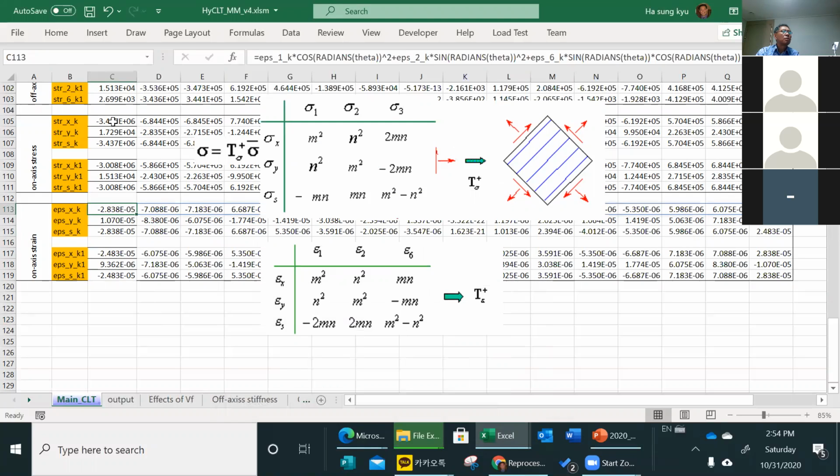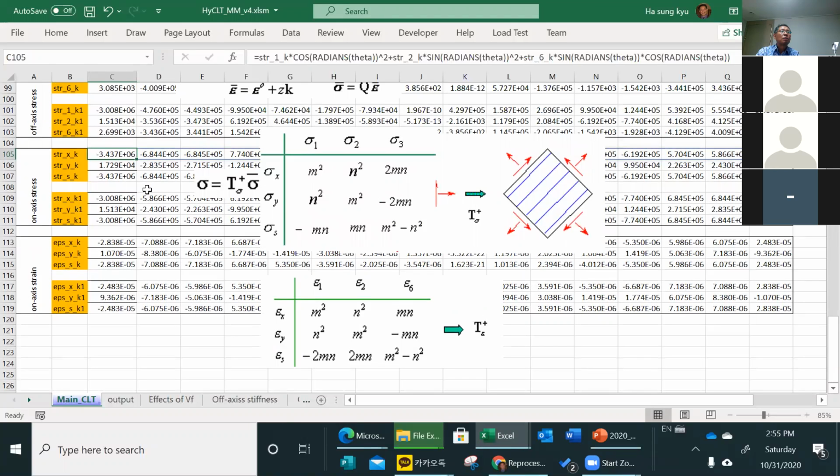Oh, sorry, here we have a 2. So we have to put 2, right? And also we have a twice here. And also here, well, big mistake here. Here, M and N.